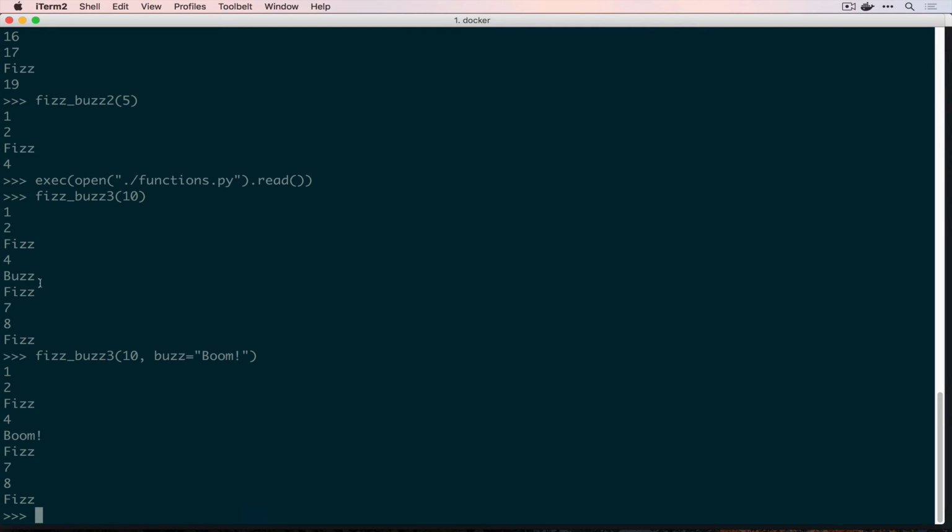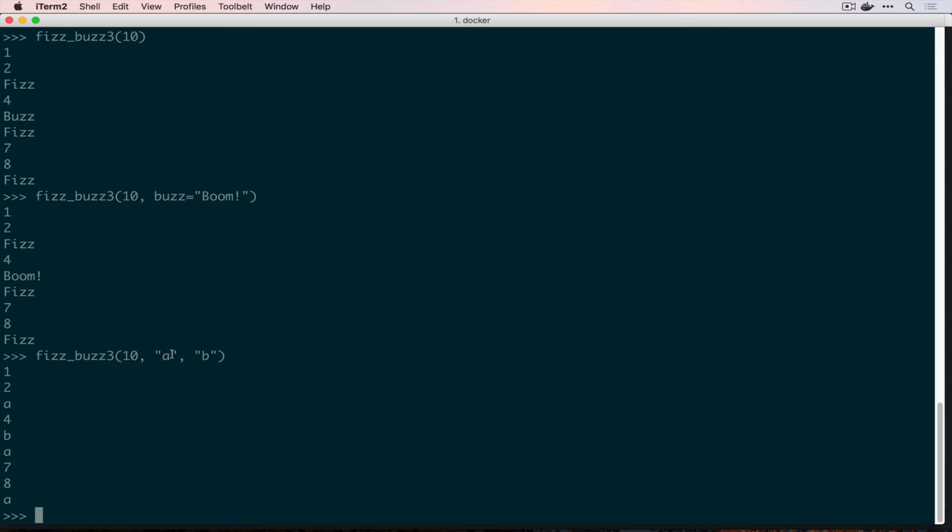But we can also say, what if we want buzz to be boom? Now, everywhere where it was going to say buzz, it said boom, but we didn't change fizz, even though fizz was the second argument in our list. But we don't necessarily need to do it that way either. We could say 10 and A and B, and this would sub out everywhere where we would say fizz, numbers divisible by 3, we'll put an A. Everywhere we would say buzz, we will put B, numbers that are divisible by 5.